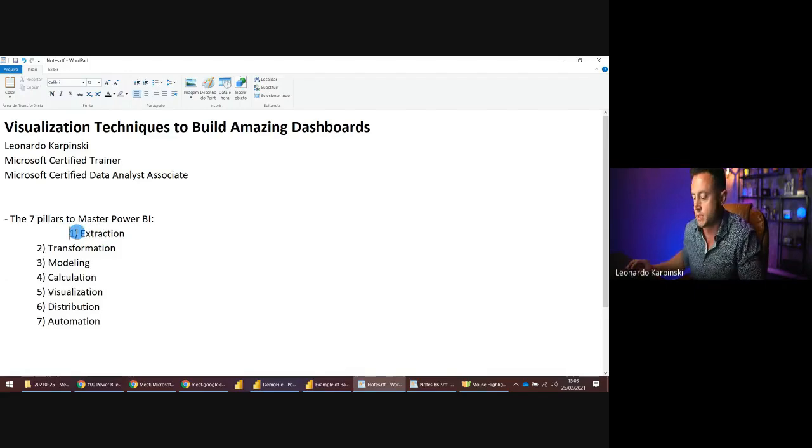So we always start from the ETL process, right? We extract, we transform data, and this is the ETL phase: extract, transformation, and load. We can also do some data modeling inside of Power BI, creating relationships, creating a star schema, and so on. We can create DAX measures. So the 4th phase is the calculation phase. What we're going to talk about is the 5th phase.